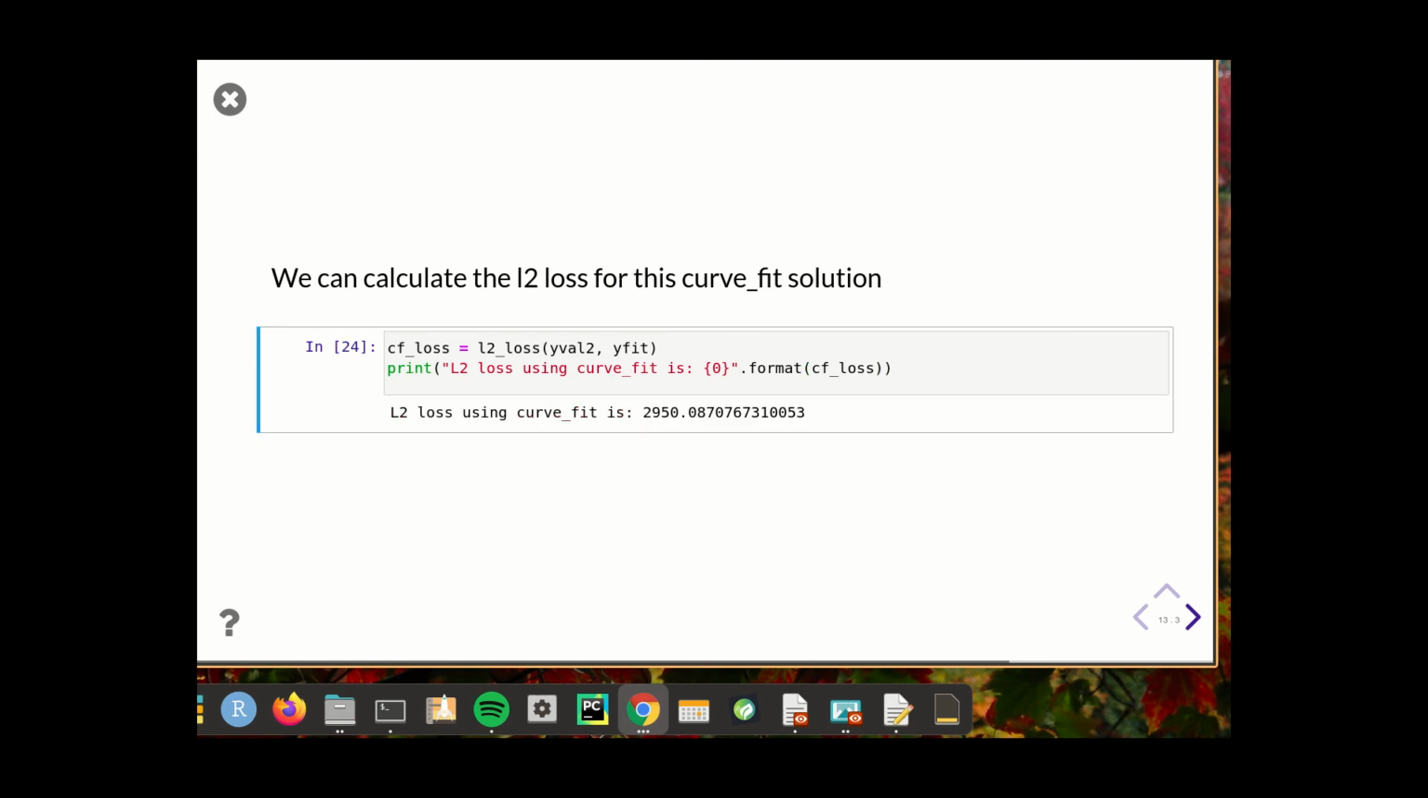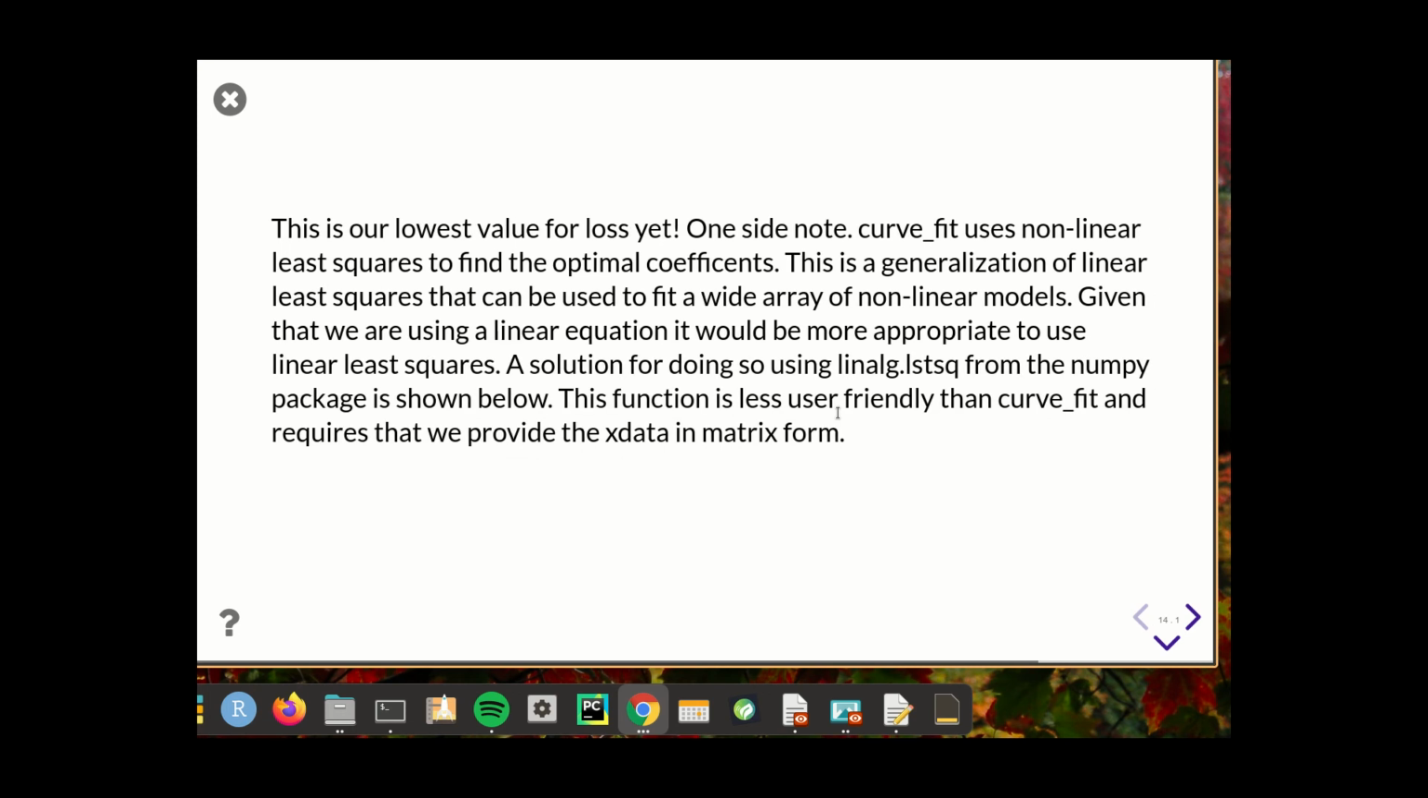Okay, if we run that, it'll say that the L2 loss using curve fit is 2,950. And so this is our lowest loss value. So that seems like it worked really well.